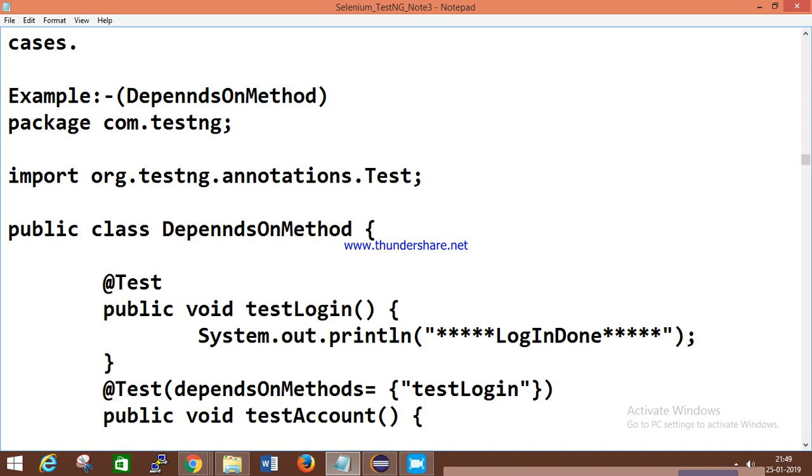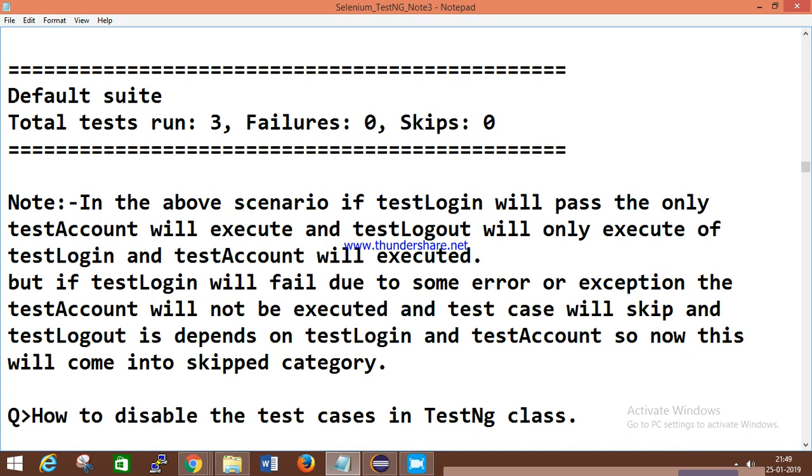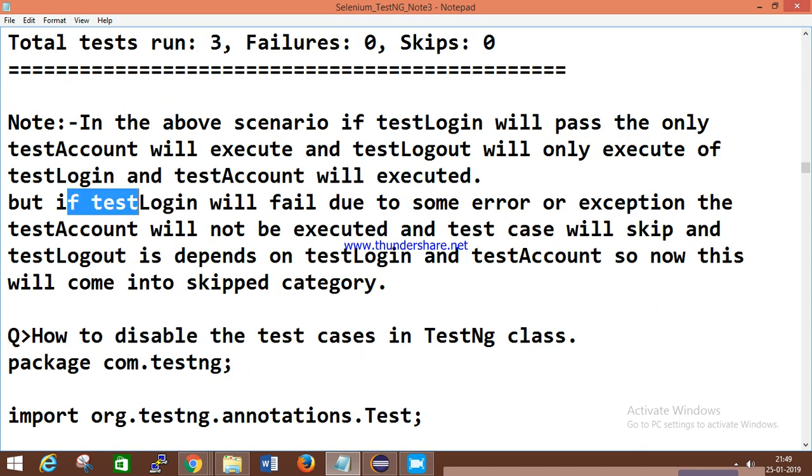Okay, this is another step of TestNG. In the above scenario, if the test login passes, then only the test account will execute, and then the test logout will execute, which means all are dependent. But if the test login fails due to some error or exception, like I did with enable equal to false, then the test account will not be executed and will be skipped, and the logout depends upon this.